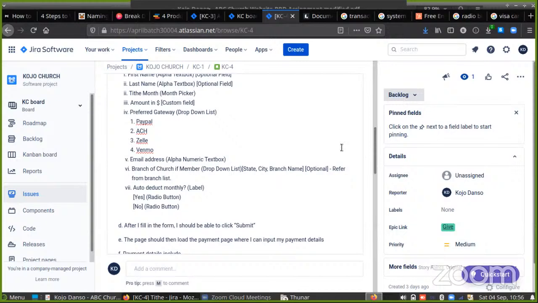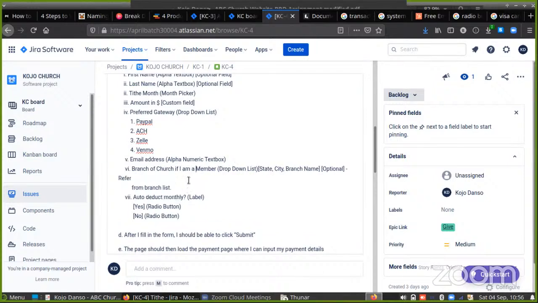Branch of church, if member. You didn't complete. Branch of the church, if member drops down list, if member something. I think you're trying to do something, but I think you didn't complete it. Branch of church, yeah. Well, if you say branch of the church, so it's going to drop down list. So the member will have to select. Okay, so that means you guys will list all the branches.